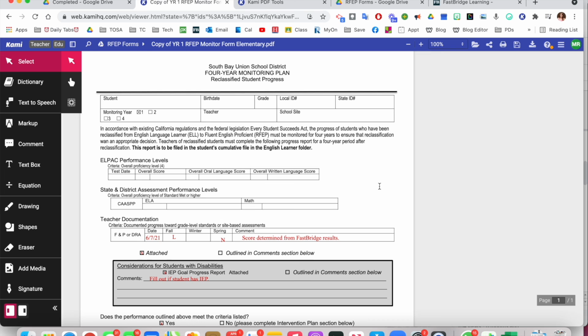And that's it. If you need any additional help, don't be afraid to reach out to either of your TOSAs who can assist you in filling out your RFEP forms either during office hours or by booking an appointment that works for you.